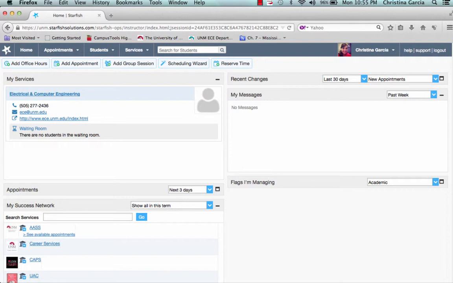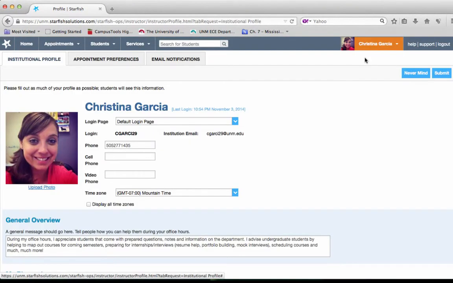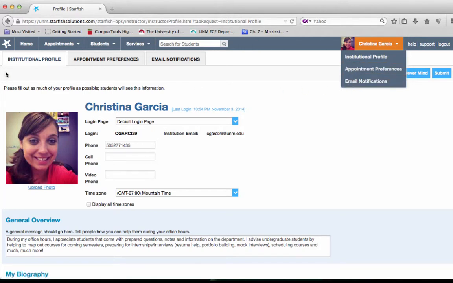We do this by going up to our name. As you can see, my picture is here along with my full name. I'm going to click the down arrow and click on Institutional Profile. Automatically it sends me to this page, so that I not only have this drop-down box with this information, appointment preferences, and email notifications, it's also here in these tabbed areas. As you can see, I've uploaded my photo. I've defaulted to the login page.